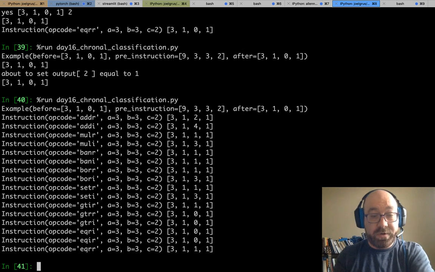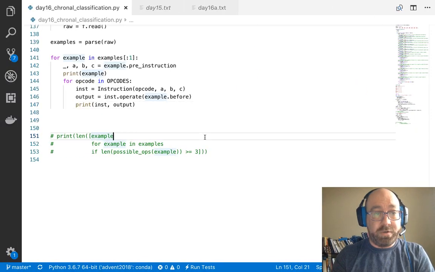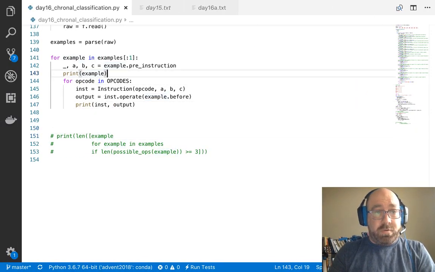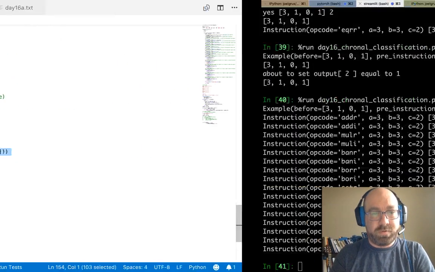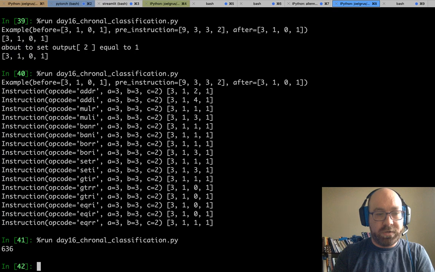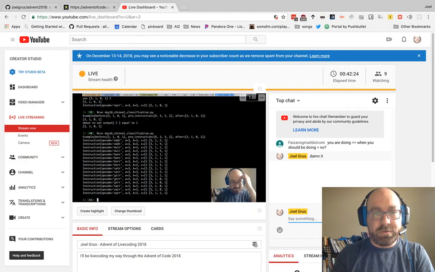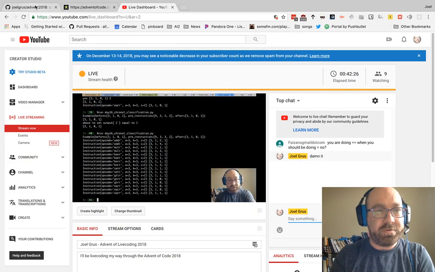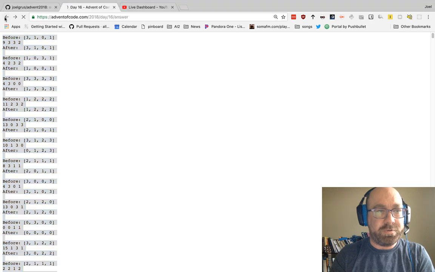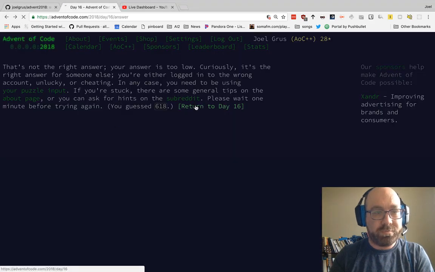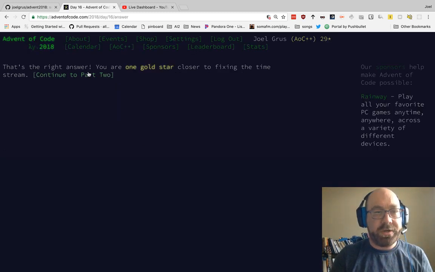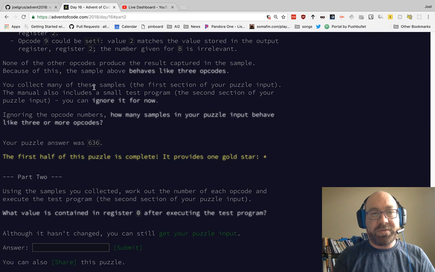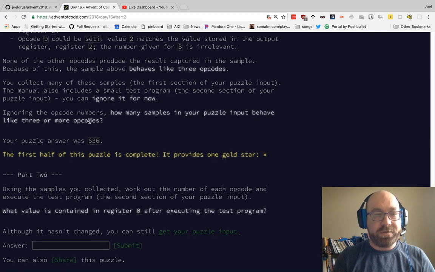Okay, so now it is doing the right thing. $6.36. Okay. That is the right answer. Okay, so I made a really stupid mistake where I was using double equal instead of single equal.